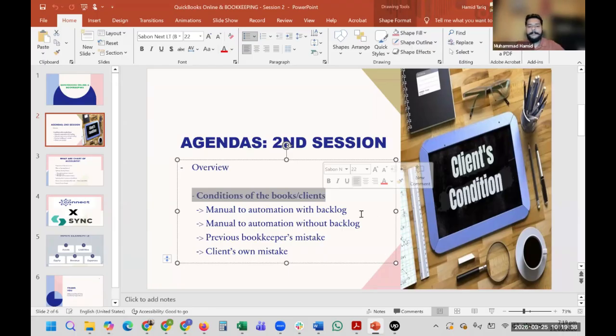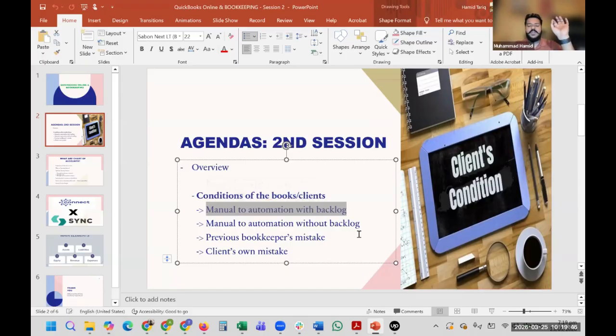Number one, manual to automation with backlog. Anybody has any idea what is manual to automation with backlog? Any of you has any idea about it? You can answer to my question on the chat. Manual to automation with backlog.